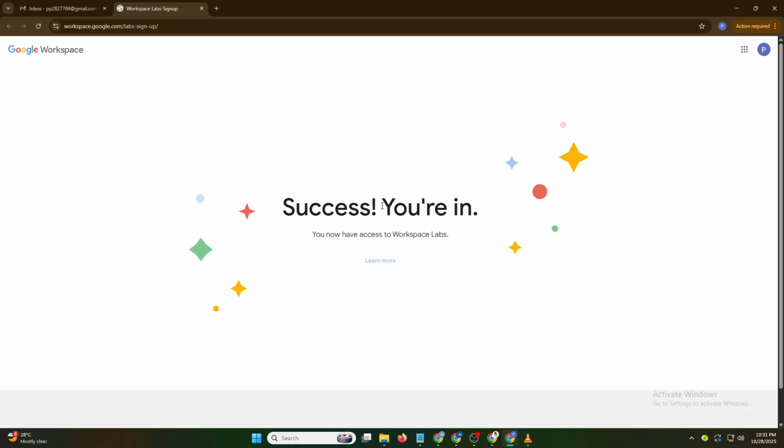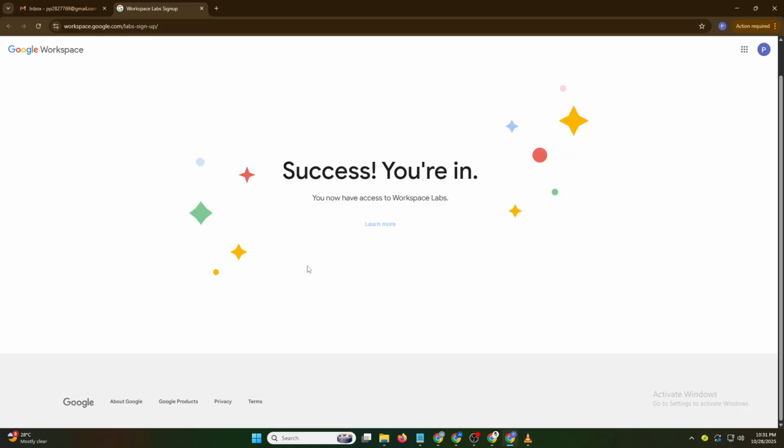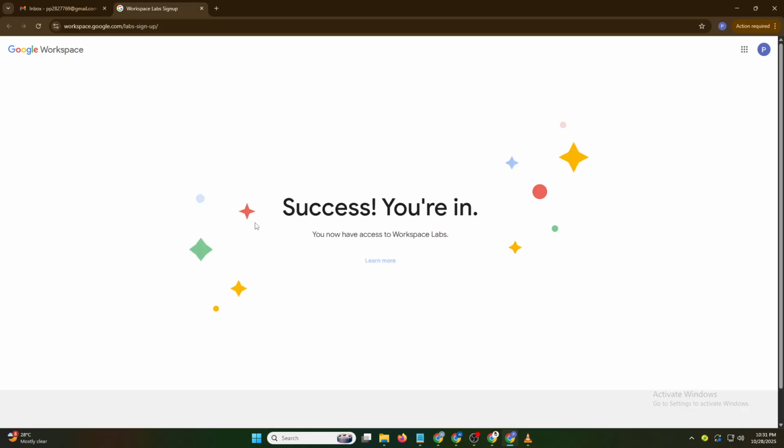Next, confirm your email and check the optional box if you want to receive product updates from Workspace Labs. This step isn't required, so you can skip it if you want. Then confirm that you're 18 years or older and click submit. That's it. Your registration is complete. Now keep in mind, Google may take a little time to enable the feature for your account, so don't worry if it doesn't show up instantly.